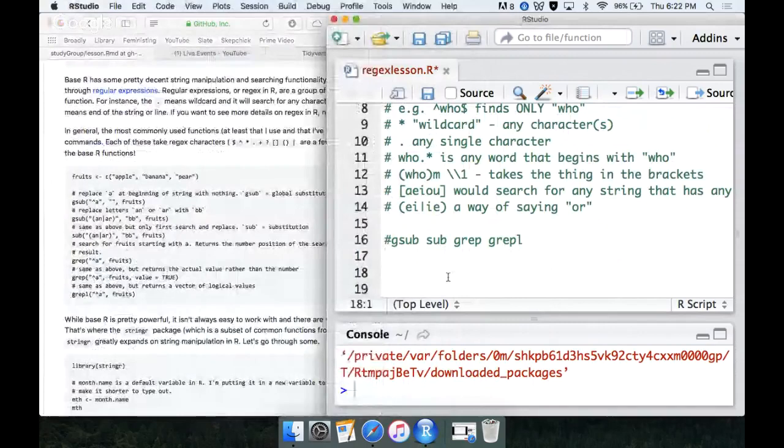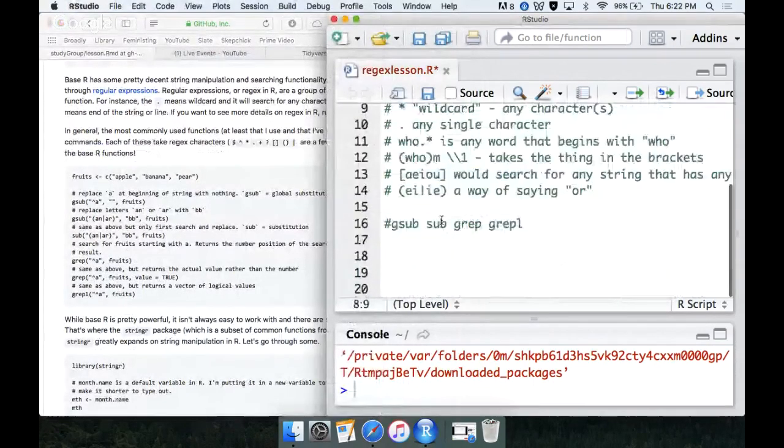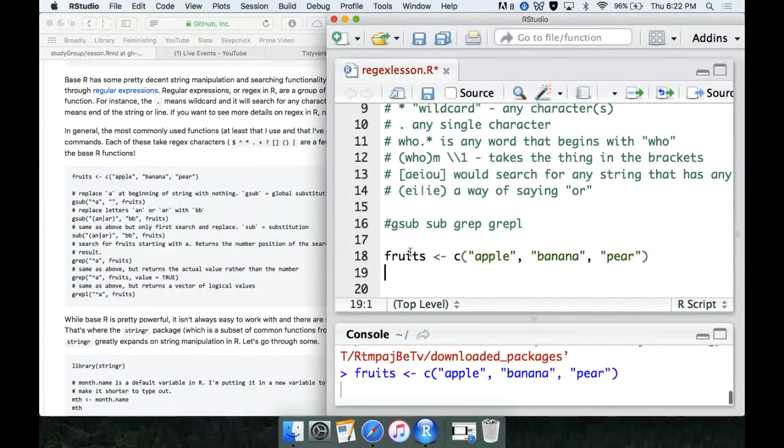The little symbols can get a little bit complicated with the characters. So to demonstrate exactly how this works, we'll go through some examples. Let's just create a character vector with three fruits in it, and we're going to call it fruits.